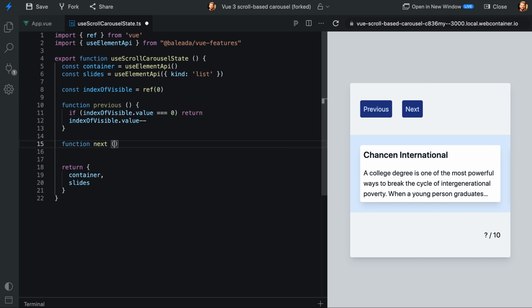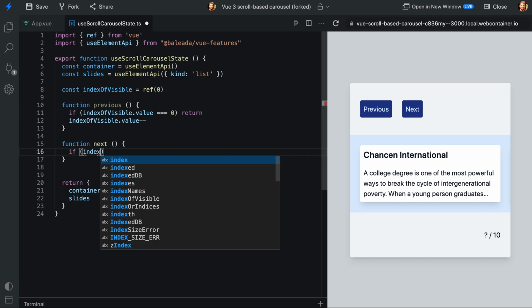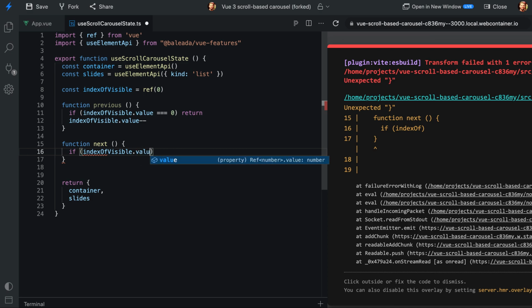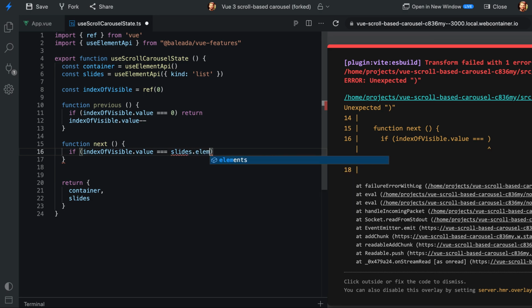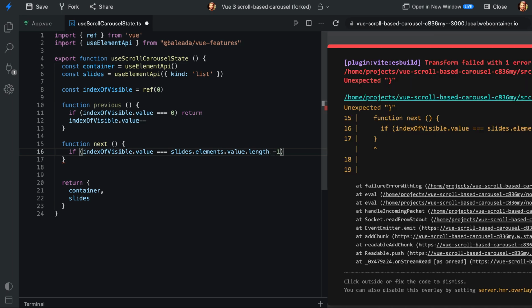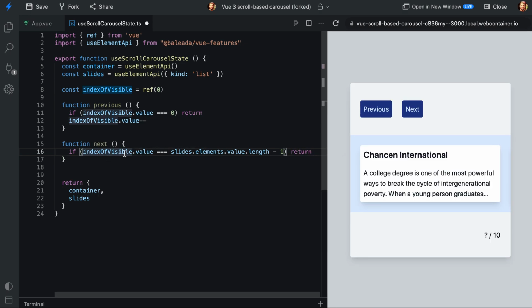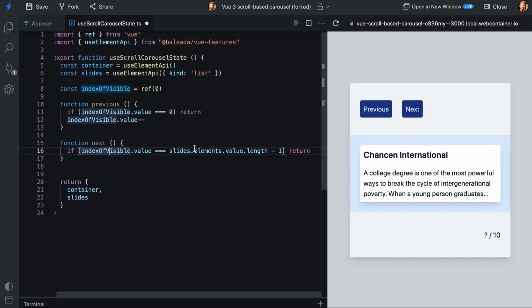Next is basically the same thing. The only difference is that in our check, we say if indexOfVisible.value equals slides.elements.value.length minus 1, return. So what this is saying is if the index of the currently visible element is the same as the index of the last element in the slides array, that means that we're already on the last slide and there is no next element. So we don't want to do anything. We just want an early return. Otherwise, we're going to do just the opposite: indexOfVisible.value plus plus.